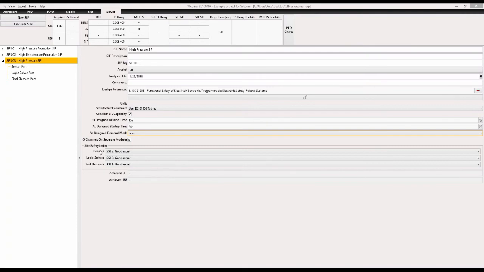And then we have our site safety index. In version 3, this was called the maintenance capability index. And it's basically a measure of how well you're keeping up with your repairs and proof tests and things like that at your site. We always default to good repair, which is essentially average. Once I'm done modeling my SIF and I have results, the achieved SIL and RRF will show up right here.